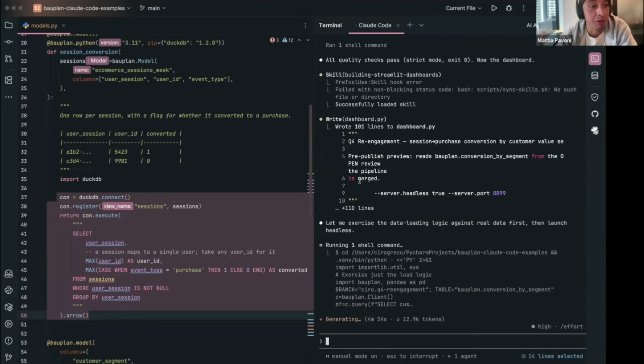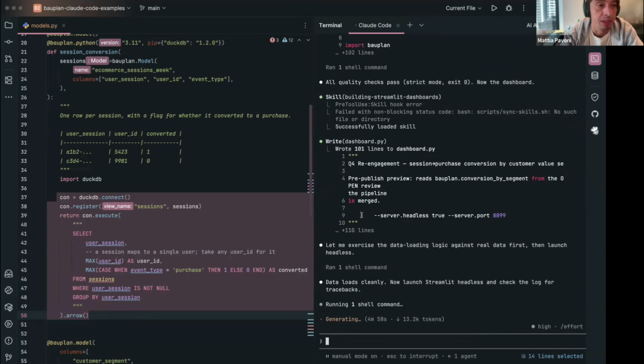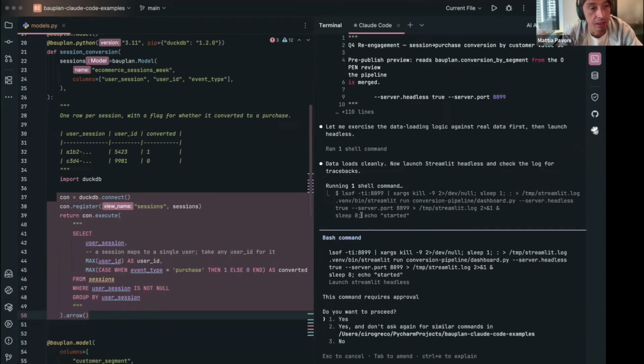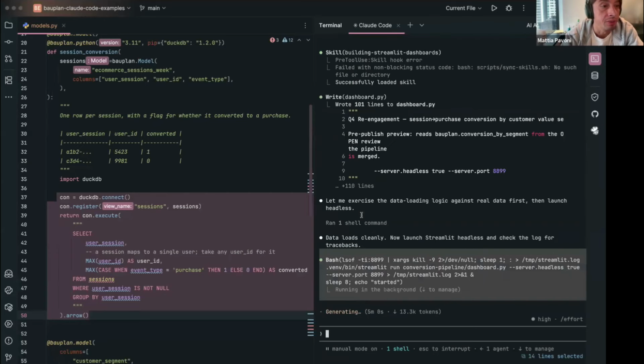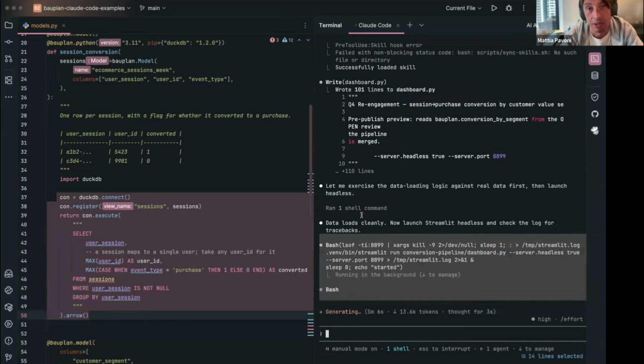Matt, you were saying we have a couple of questions. So we have a question about SQL compatibility. Is the full subset of SQL that DuckDB and Postgres support handled by Bauplan's DataFusion SQL parser?